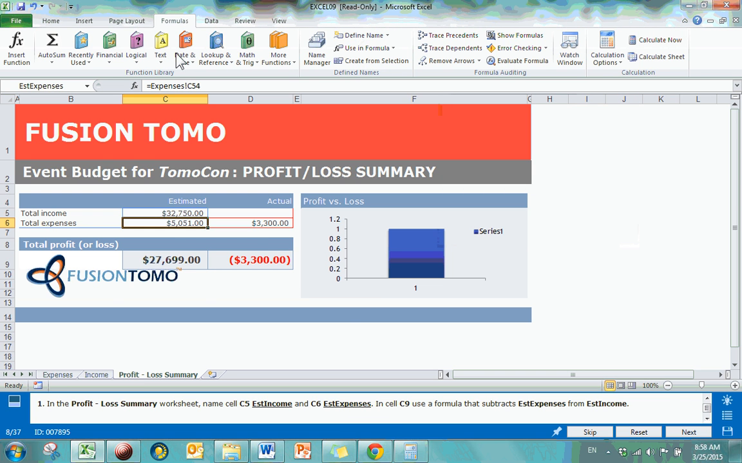The second, in cell C9, let's go to C9. It already has something in it. Let me just delete what's there. Use a formula that subtracts est expenses from est income. Well, that's easy. Remember, start your formulas off with an equal sign, always, always, always. And I'm just going to start typing est. There's est income. I just need to hit tab. And then minus est expenses tab. Be careful with the order on this. We want to subtract est expenses from est income. So just careful with that. Once you're done, enter. And there it is. That's the correct formula.